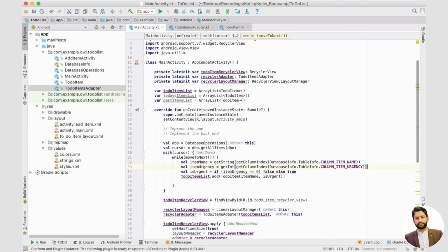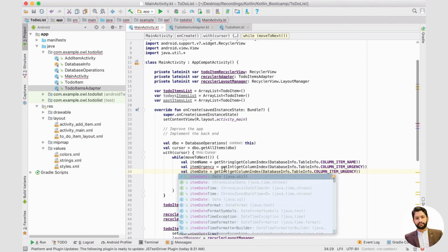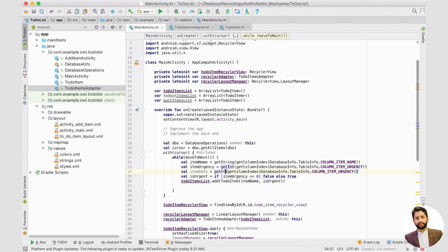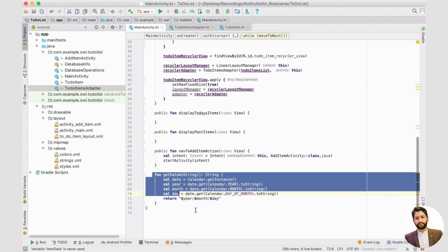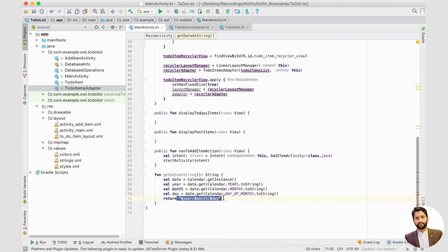In fact, let's just copy this, and we'll say something like itemDate is equal to getString. Now this isn't an integer, this is a string, and we want to get the column item date. We can then compare this item date with a call to get date as a string, and if they match up, then we know that this is today, an item that belongs in today's list. We're also not taking the time into account, by the way, so this will just go based on year, month, and day.